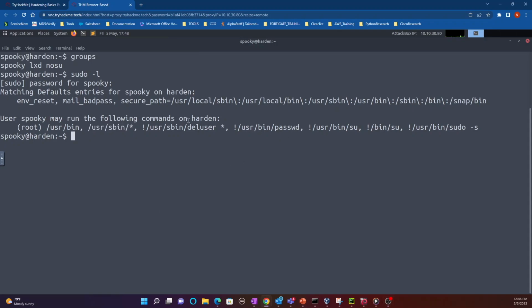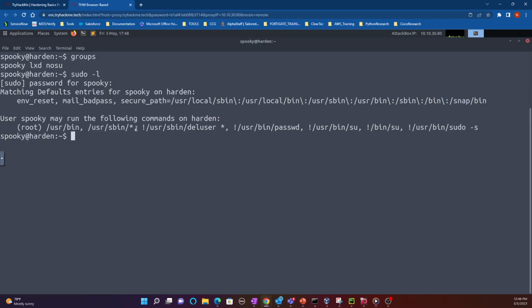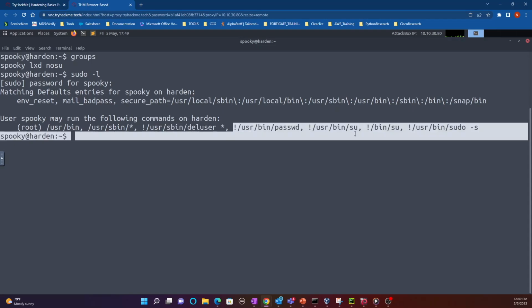Alright, moving forward. So user spooky may run the following commands, but as you can see now, the comma separates one command from another command. So this command, he's got an asterisk here saying anything, right? A wildcard. And then we've got this other character here, the exclamation point. If you research that, it means to negate this command. So he doesn't have access to this, and so on and so forth.